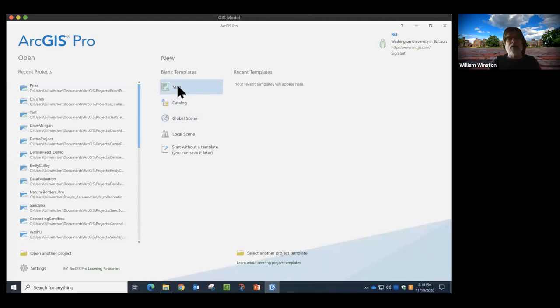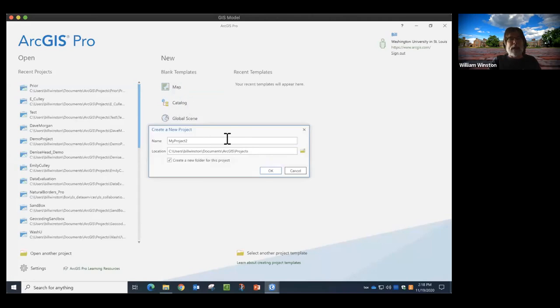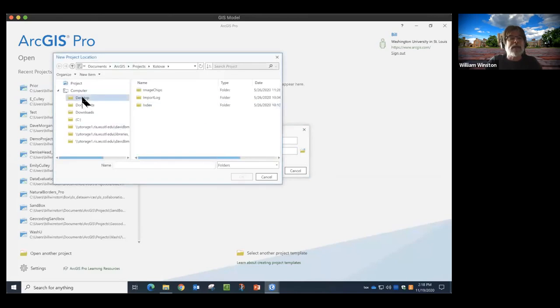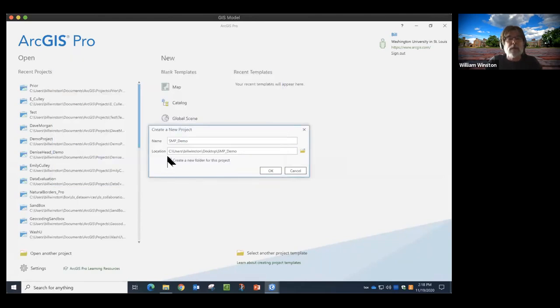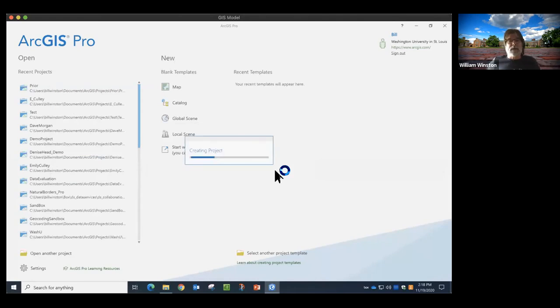But for now, I'm going to go ahead and open up a blank map, and I'm going to set this project up, and I'm going to call it SMP Demo. And I'm going to set this up in a folder on my desktop. I have one, strangely enough, called SMP Demo. And I'm going to avoid setting up a second folder inside that project.